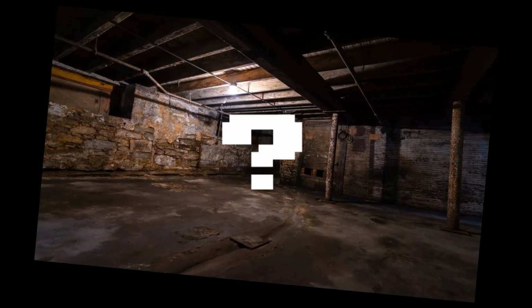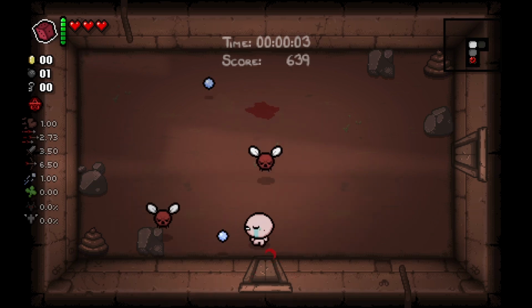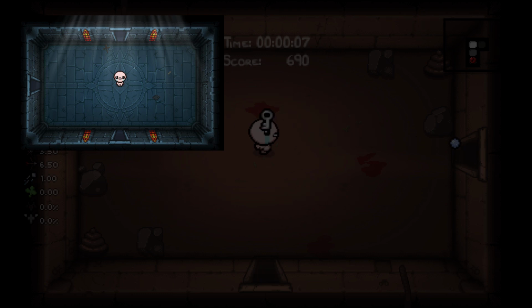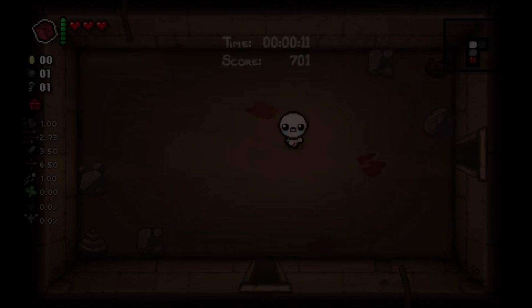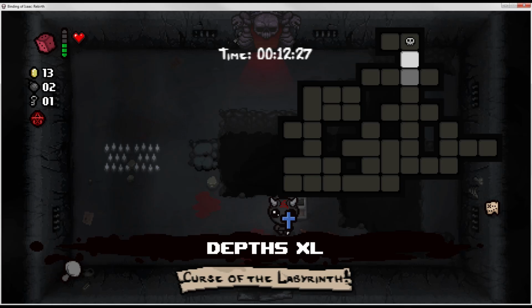But what exactly do we define as a basement? If we want to be as realistic as possible, let's say everything from basement 1 to the mother, because the cathedral, shoe and chest are more of a metaphorical floors. I will also not be counting the devil, angel or planetarium rooms, dice rooms or Excel floors.